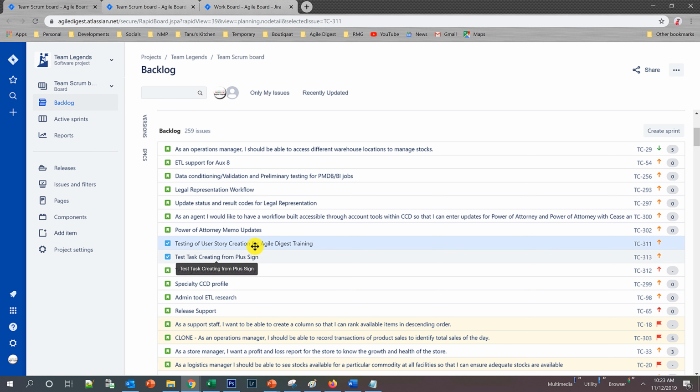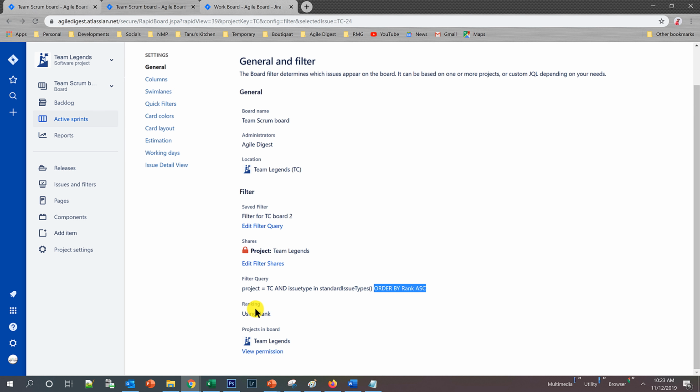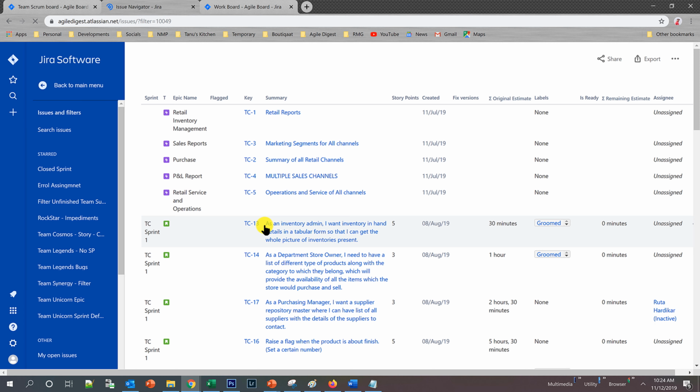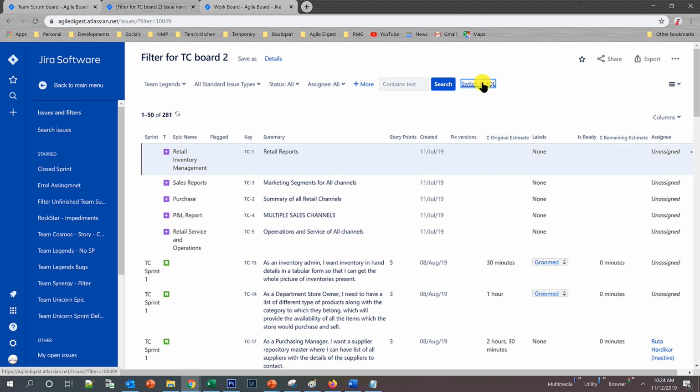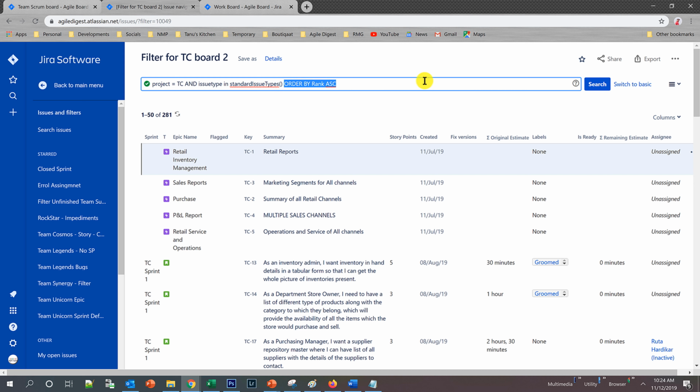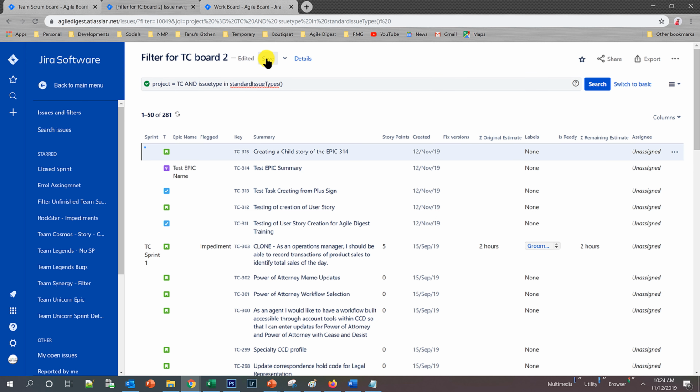This drag and drop is only possible if ranking is there, if order by rank is there. If I change it, for an example, I am clicking on edit filter query, and I will just remove that order by rank ASC. So, now let us give it a little focus here, and what I am doing is I will switch to JQL and I am removing this order by rank ASC. I am just removing it, and then I will hit enter and save.